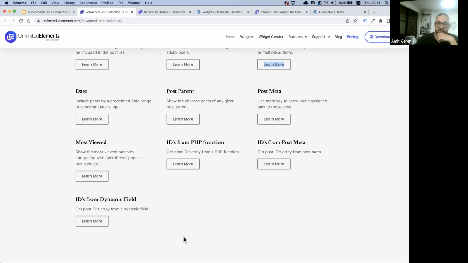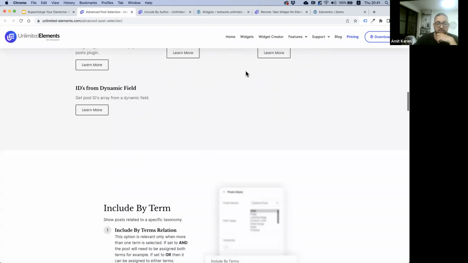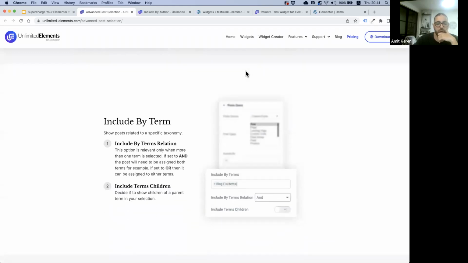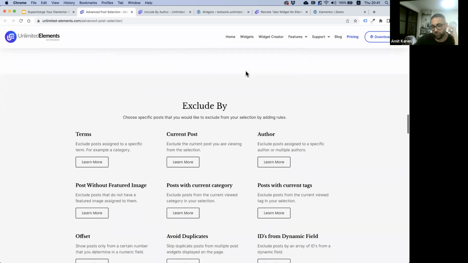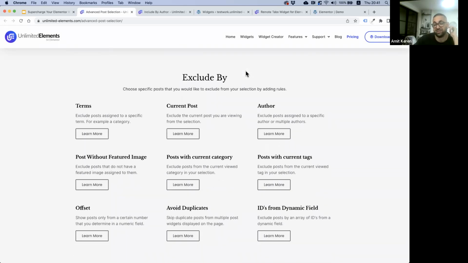And as you can see, there's a lot of options, and we're adding more and more options as time goes by. And we have specific stuff that's related just for WooCommerce. So this is the advanced post selection. We have also advanced product selection for showing off products and best-selling products, most viewed products, a bunch of stuff.